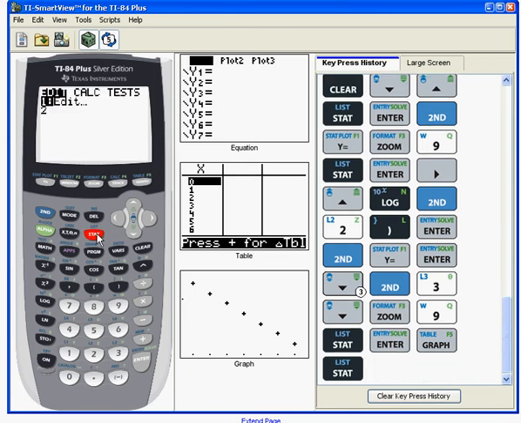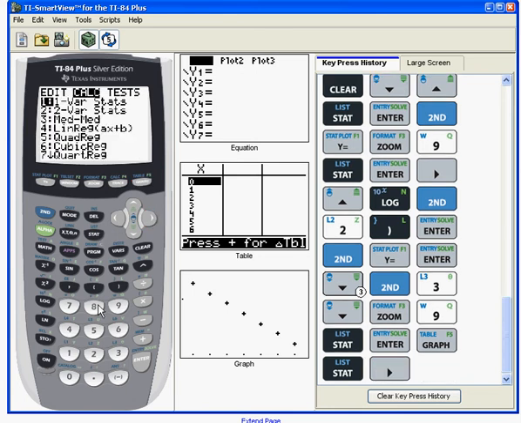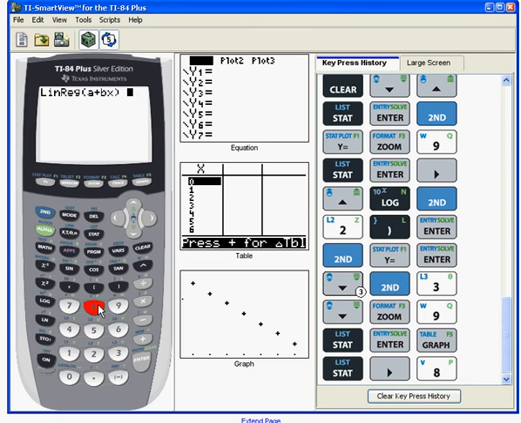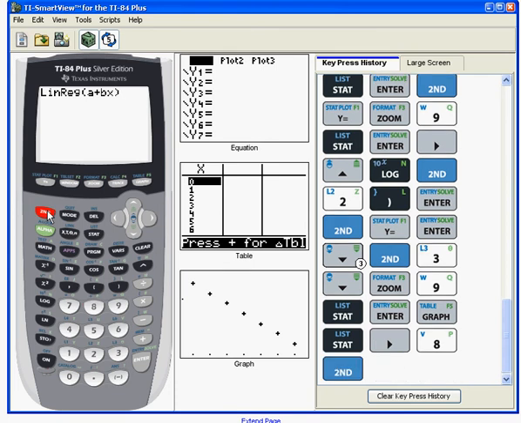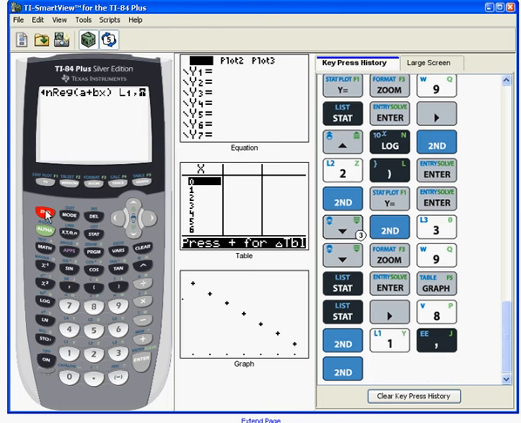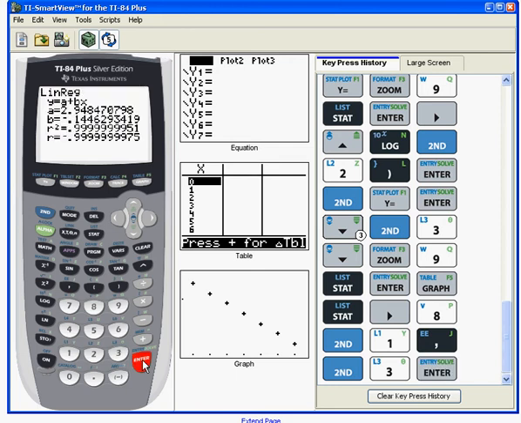I'm going to go stat, calculate, number 8, which is linear regression. I've got to be careful. I'm going to do x, which is in L1, comma, y, which is in L3. I should say log y, actually. I'm not going to bother sticking this into y1. Hit enter, and here's our output.